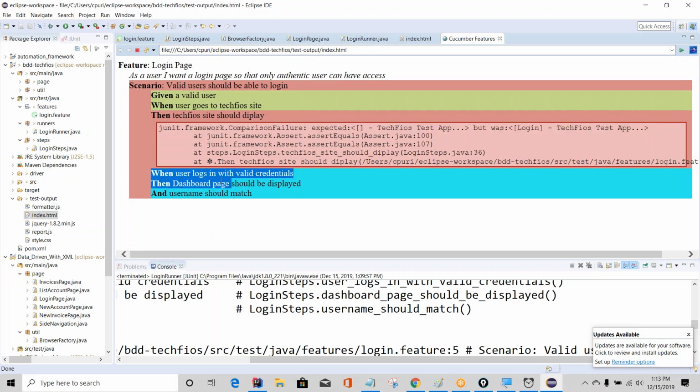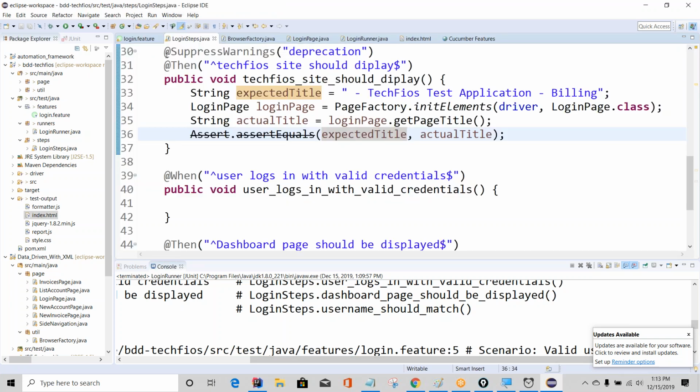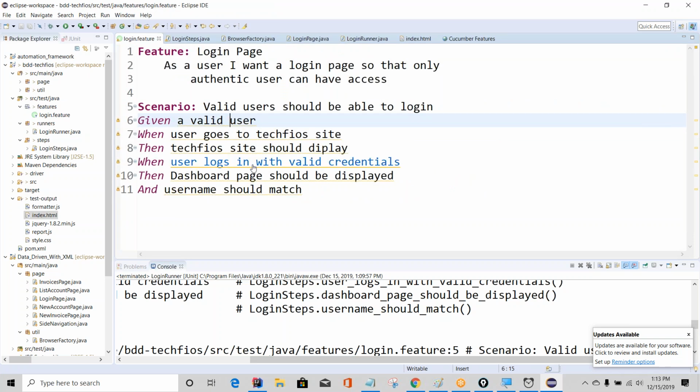Blue means they were skipped. If your test fails here, it won't execute the other stuff, and that's what it means. Okay. I went past 113. I could go a little bit farther and implement these steps right here: user logs in with valid credentials, then dashboard page displayed, and username should match. All of that can be done in this same framework. All I have to do is add more code to it.